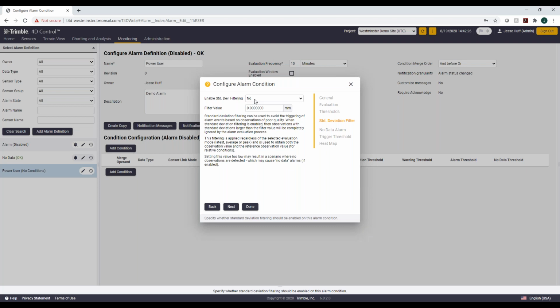Setting this too low, if you turn it on, it can cause no data alarms. You guys can read what's on the screen there. I'll leave it up there for a second. But it applies to standard deviation, so that we can go with standard deviation rules in terms of evaluation of the alarms.